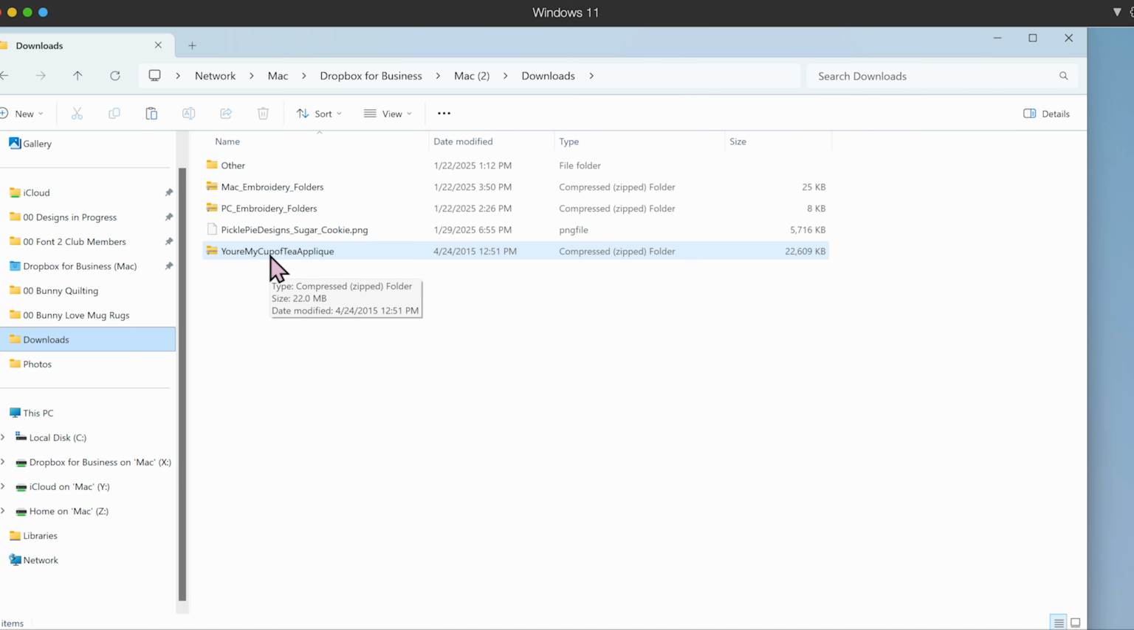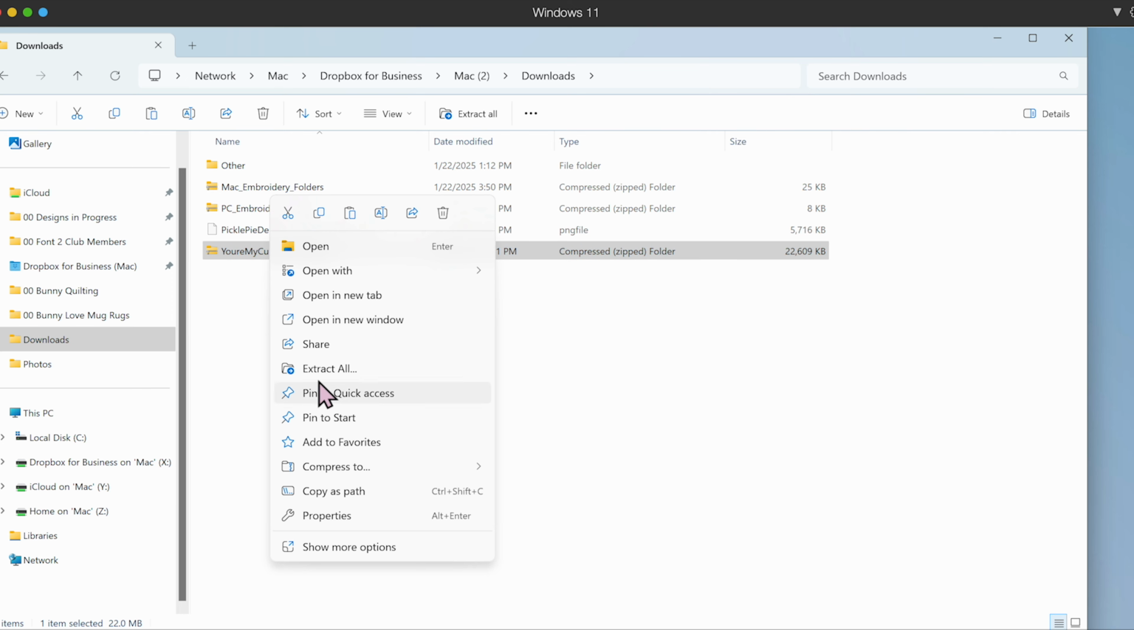Generally, all you have to do on a Windows computer is double click to unzip or extract the files. Alternatively, you can hover over the file, right click, and then select Extract All from the pop-up menu.